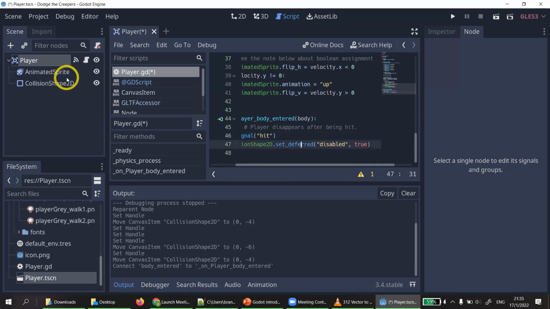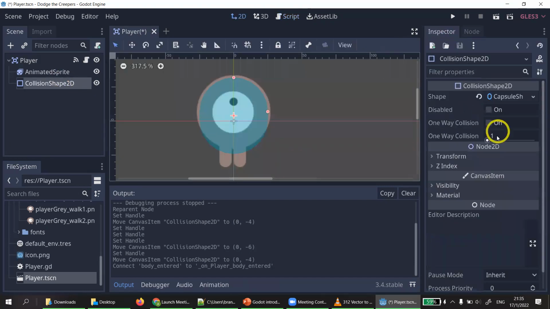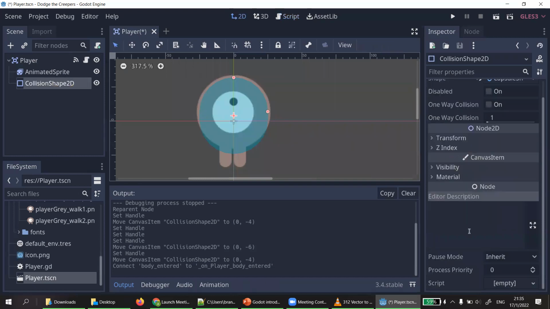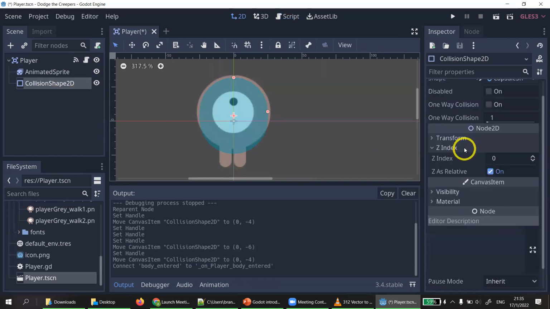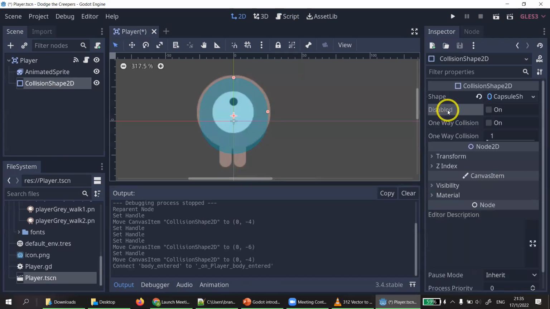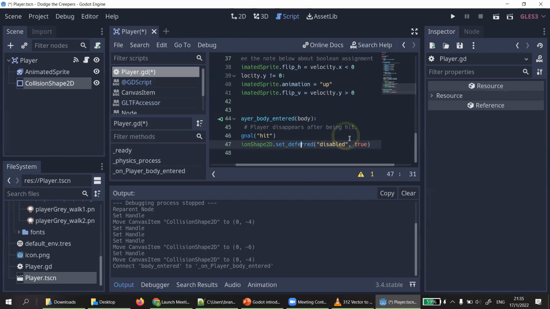So what does set deferred do? You will basically make sure that the collision shape under the inspector is this thing called set deferred, disabled. So set deferred makes sure that one of its properties will be set to off. So now you disable the collision shape. Why do you need to disable the collision shape? It's because if two objects are continuously intersecting one another, it will cause a lot of signals to be emitted. So what you want to do is collide, stop the collision, and then afterwards it will stop emitting signals.